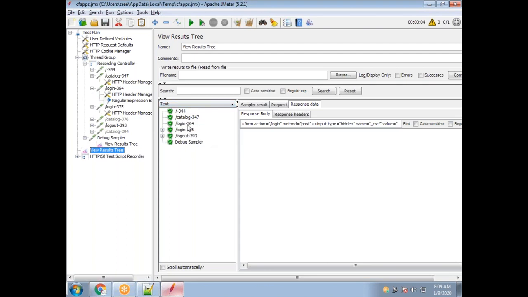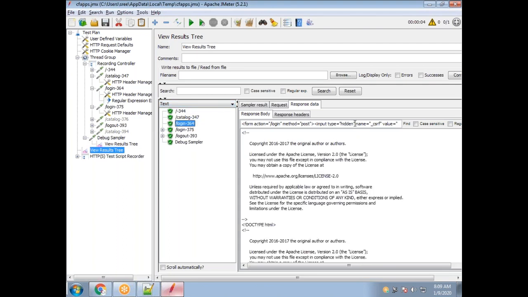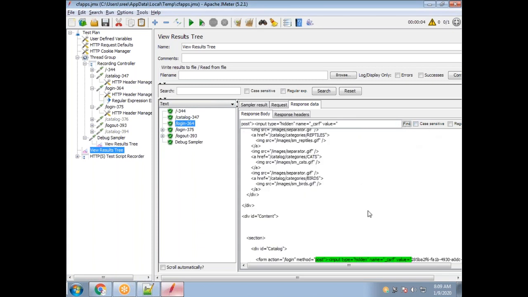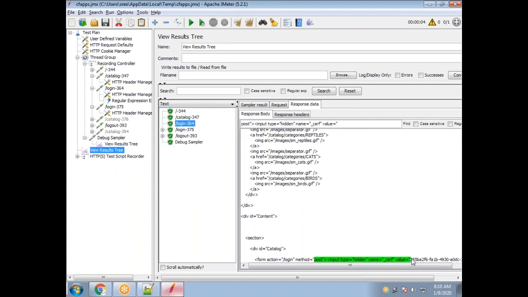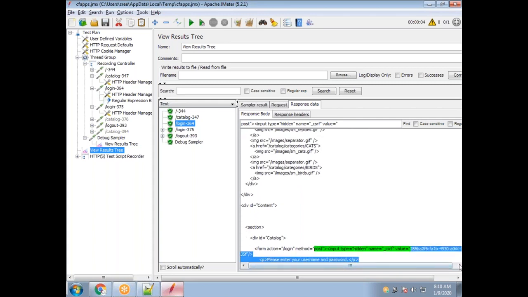Now in the response of 365, if you search for this value, it will be there. You see, it is there in the response of login 364. It is not there in the request of login 364. This expression is there in the response of login 364. This time around, some other dynamic value was captured. The server is sending some other dynamic value.